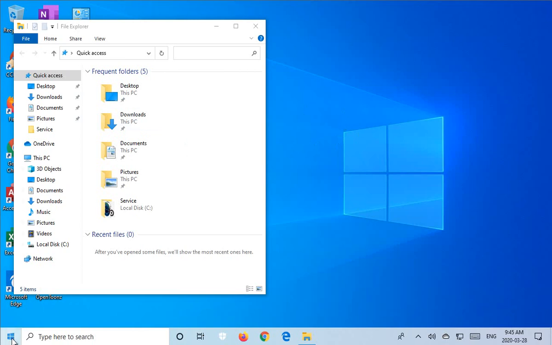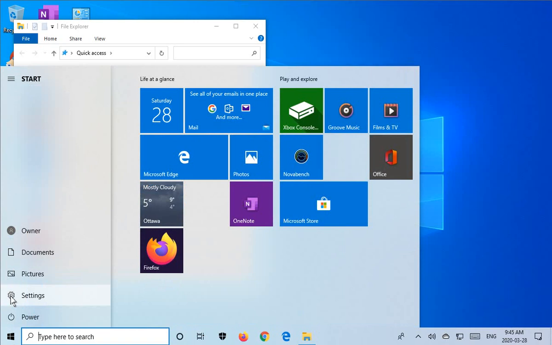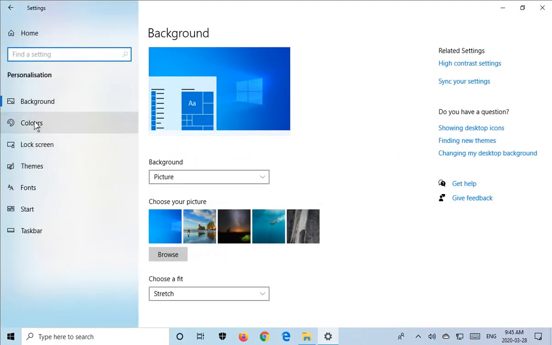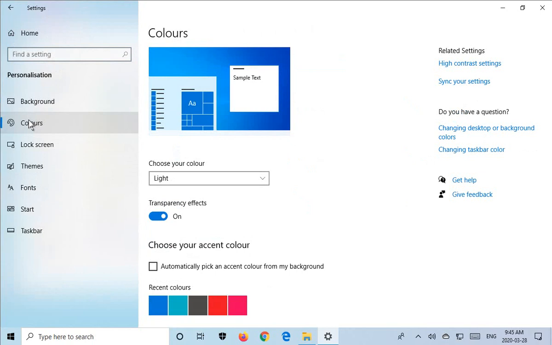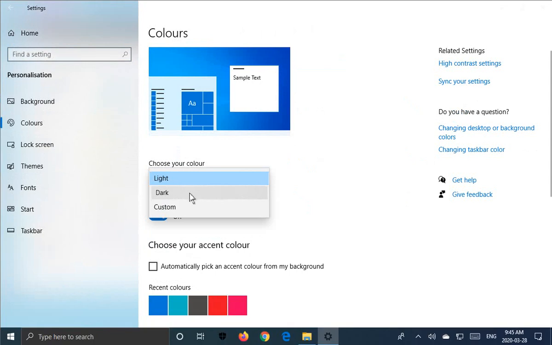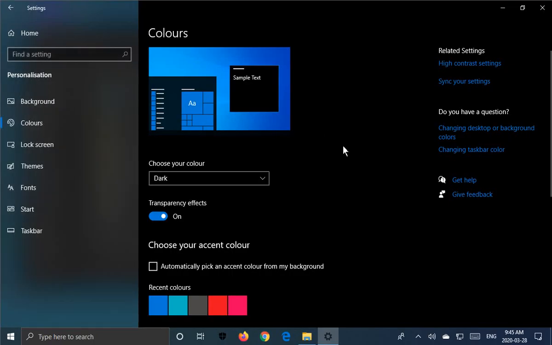Click on the Start button, go to the Settings icon, and go to Personalization. And when you're there, click on Colors on the left. So right now, under Choose Your Color, the light theme is selected. So let's choose dark, give it a moment to apply, and we'll see that now the background is black and the text is white. So that's a lot less light coming into your eyes off of the screen.